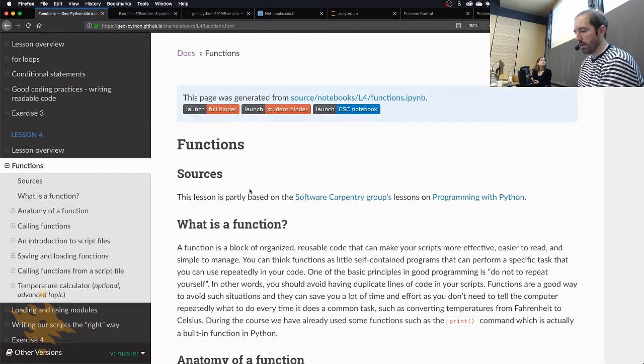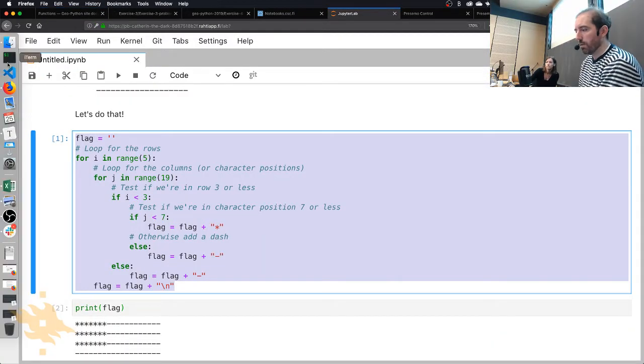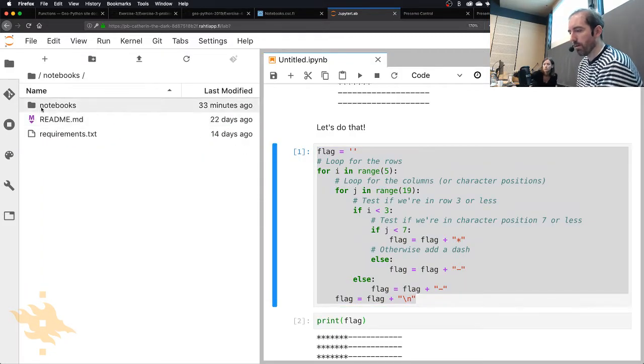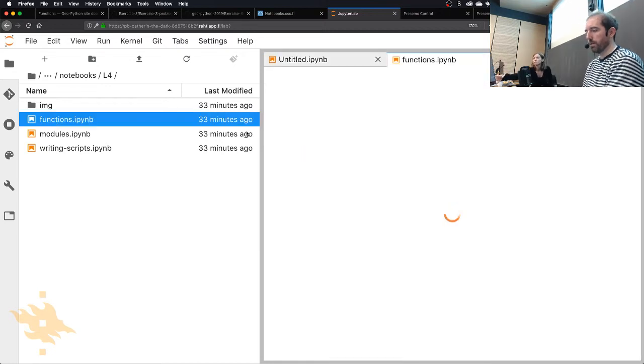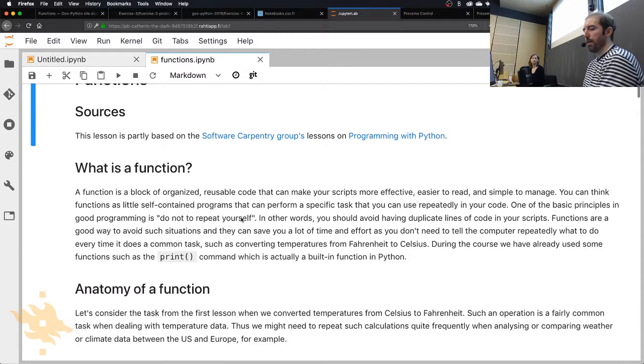So our destination here is to talk about functions, and for that I'm going to jump over to the Jupyter notebooks and find the notebook for today, L4, functions. And I'll get this little thing out of the way.